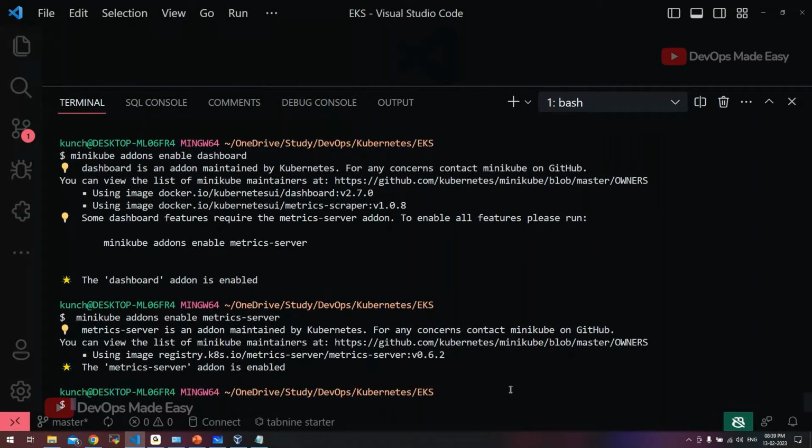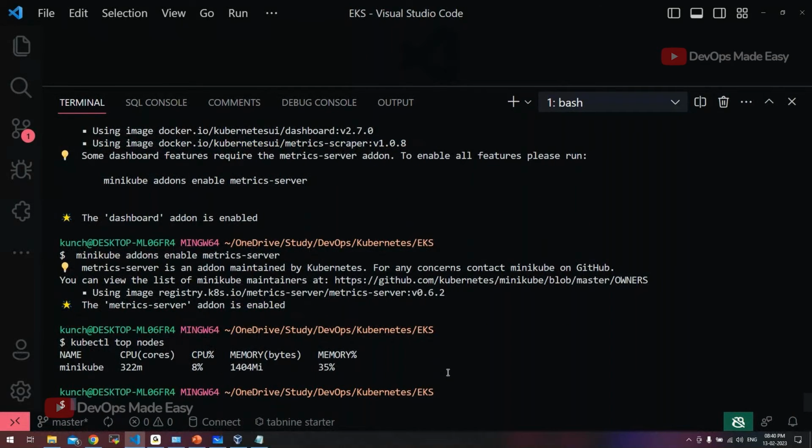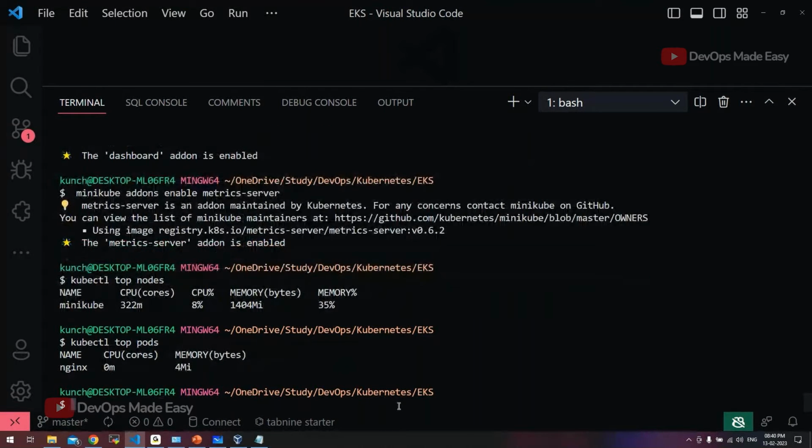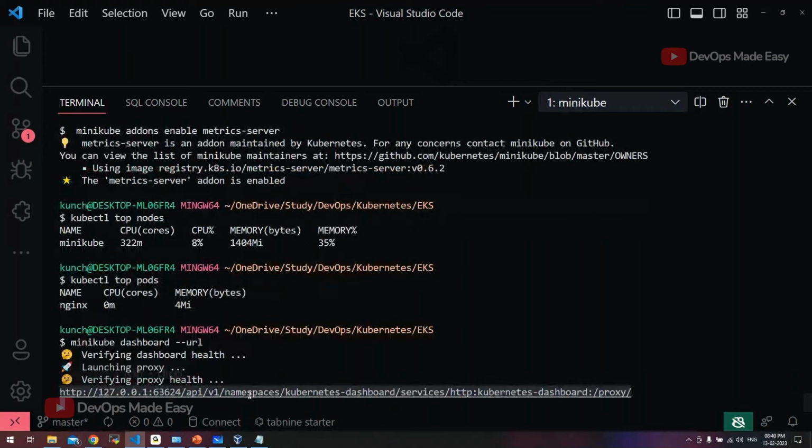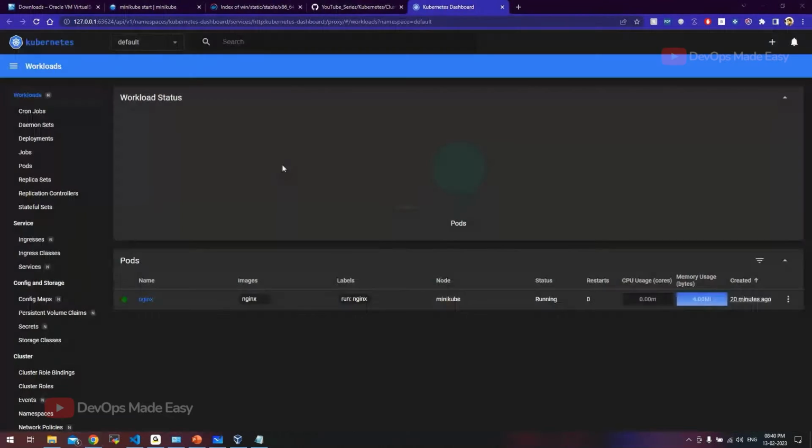Okay, I can in fact run kubectl top nodes. So if you see kubectl top nodes, CPU and memory usage you can see, and with kubectl top pods you can see how much CPU and memory is being used by your particular pod. Okay, then it is fine. And since we enabled the dashboard, I can use minikube dashboard hyphen url. Okay, so it will give you this url. So you can just paste this url.